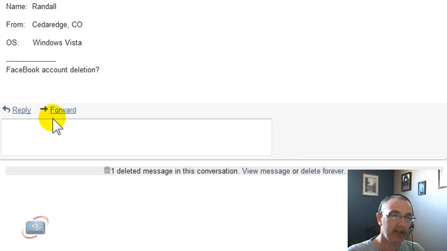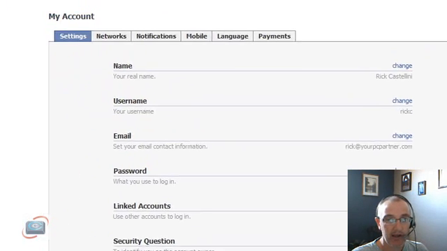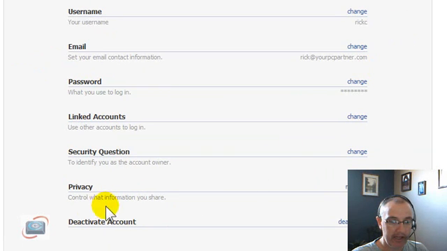Randall's wondering how to delete his Facebook account or someone's Facebook account. You have to log in first. Once you log in, you're going to click on Settings in the upper right of your Facebook. Then under Settings, you can scroll down and click Deactivate Account right here. After you click Deactivate Account, it'll walk you through the process to do so.